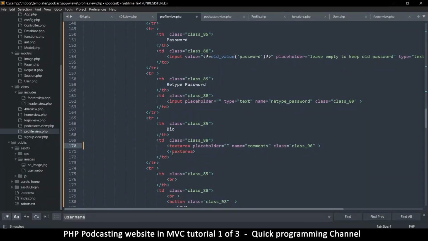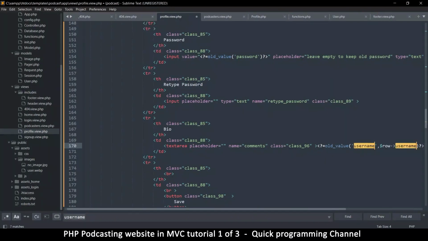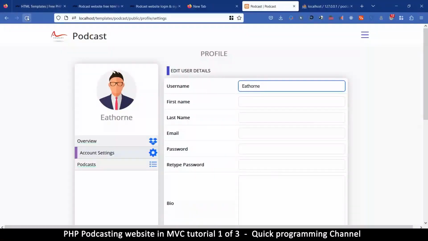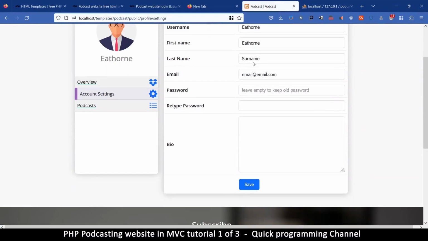Okay, so for the text area, these two have to be close together because any gap there is considered some text. So instead of value is equal to, we just put the old value directly there. And this one goes to bio, like so. All right, so let's come back here and see. Yeah, so password, leave empty to keep old password. Okay, good. The rest are like this, bio is empty.